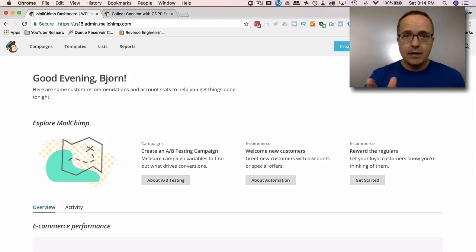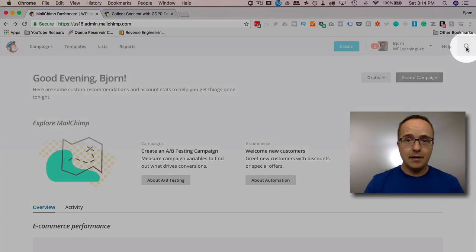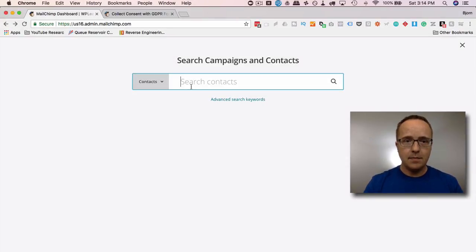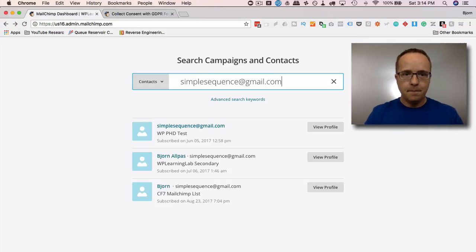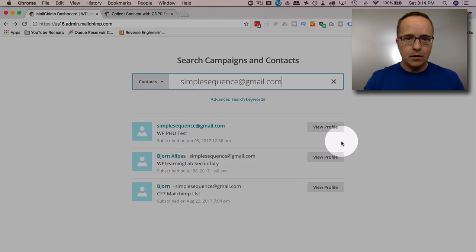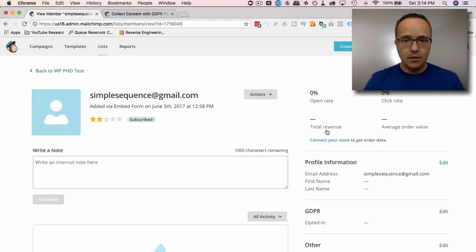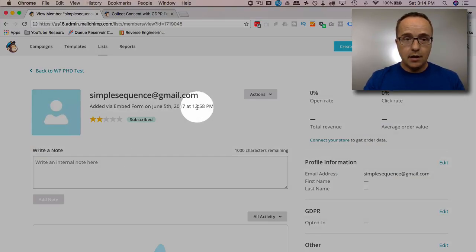So now if there's anybody left on our email list, if they reach out to us and want to know what data we have on them, it's really straightforward. All you have to do is click on the magnifying glass and go to contacts, actually, and type in an email address. So this one I'm pretty sure is in here as a demo. There it is right here. If we click on view profile, we see all the data we have about this contact, when they subscribed, and what they've done on our list.